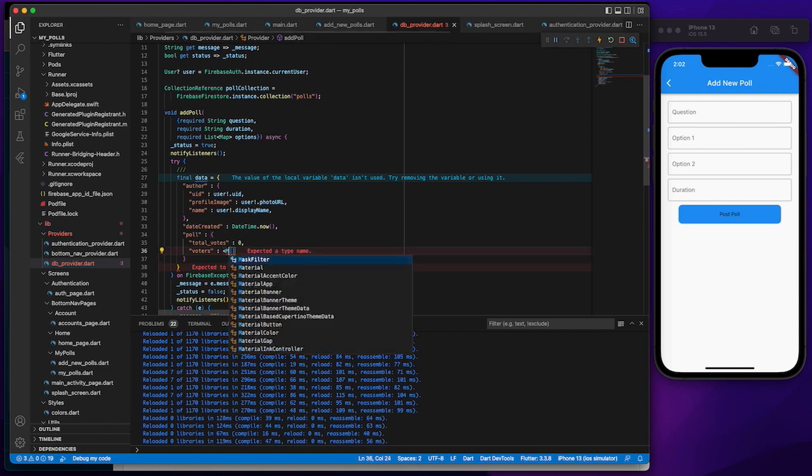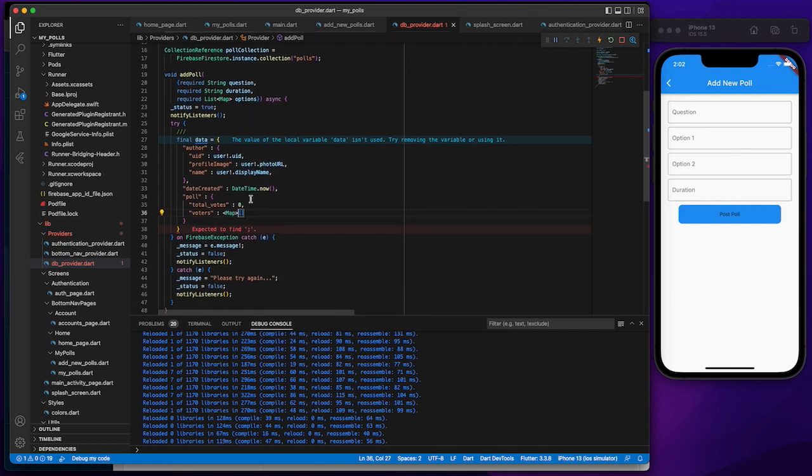Okay, we are going to update all of this later, when someone votes, we are going to update this collection and then update the voters object.